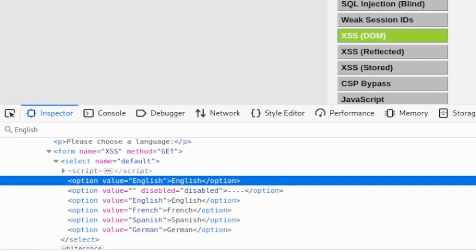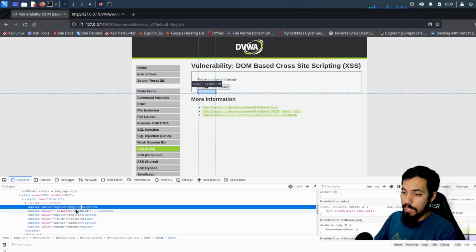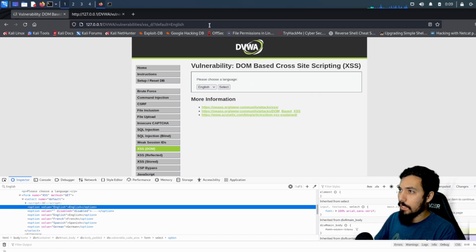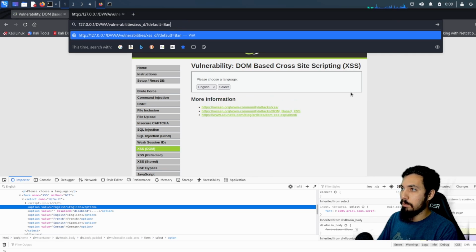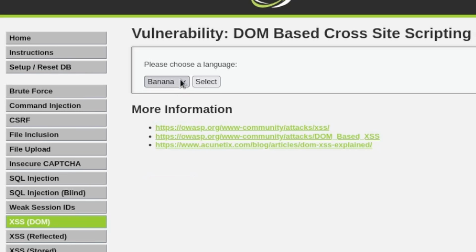Okay, so this is the English, right? And we see it's here within this. And then within this, we see it's within an option tag. Okay, so first let's see, can we fuzz this? Can we change it around? Let's put something like banana. Why not? Okay, cool. We were able to change this.